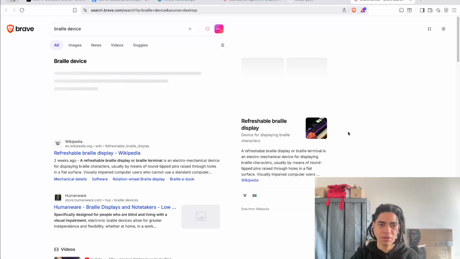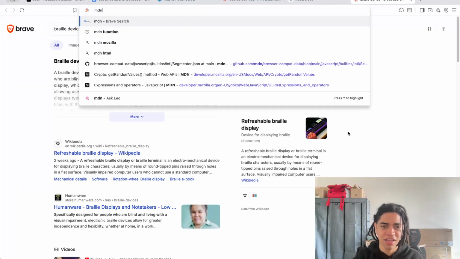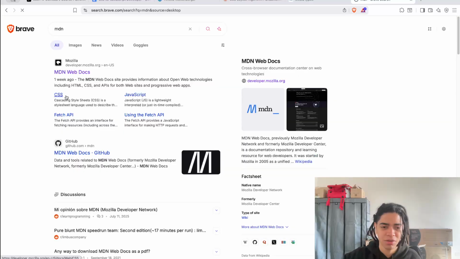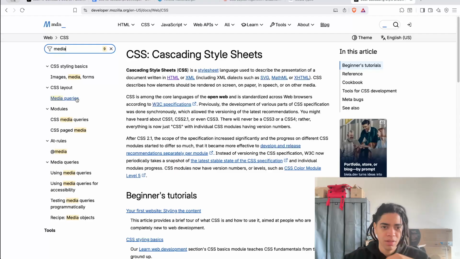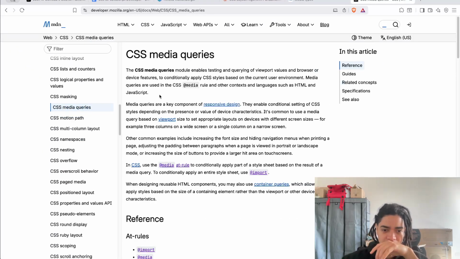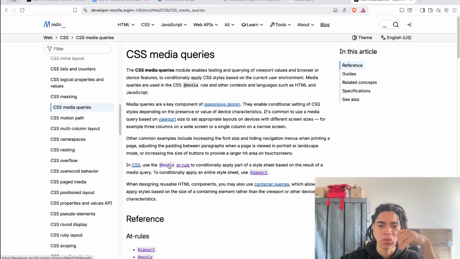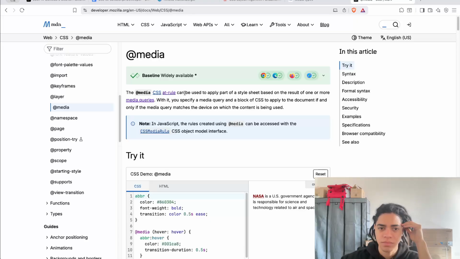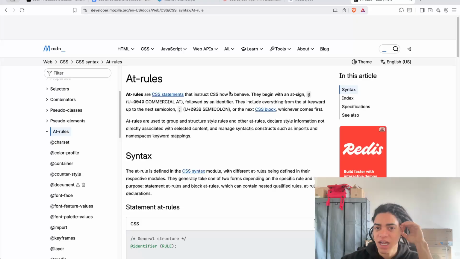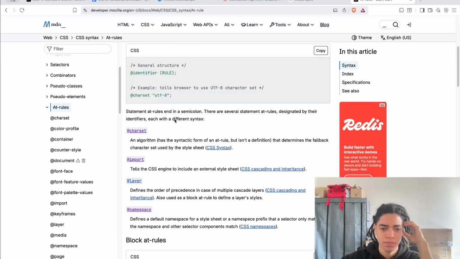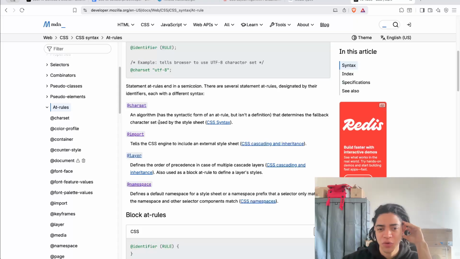I don't think they actually cover that. CSS media query, or the CSS at-rules. So CSS at-rules instruct CSS how to behave. They instruct its behaviors. So okay, they instruct its behaviors.